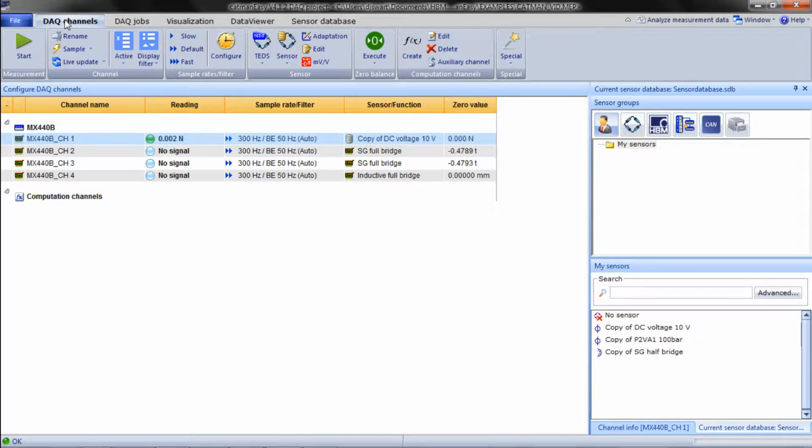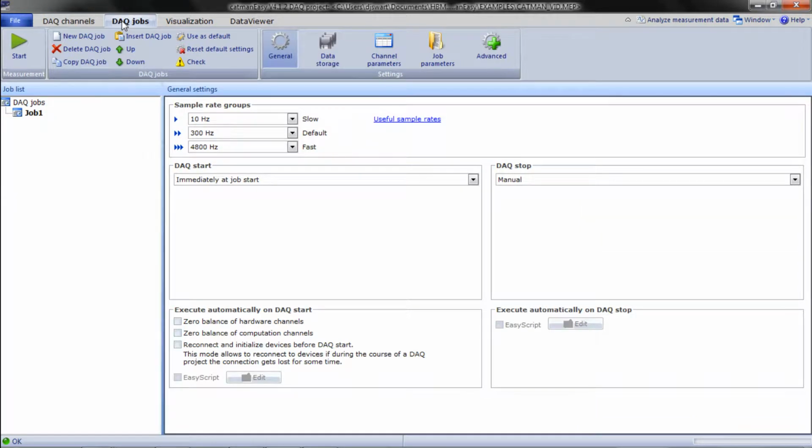Hello and welcome to this tutorial on how to record and save your data in Catman Easy. We will now set up your DAC for recording and proceed through the steps to record and save your data correctly. You can start by clicking on the DAC Jobs tab at the top of your screen.